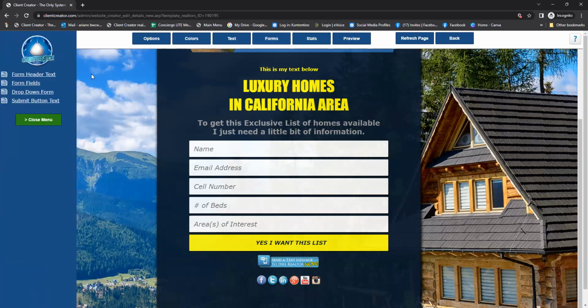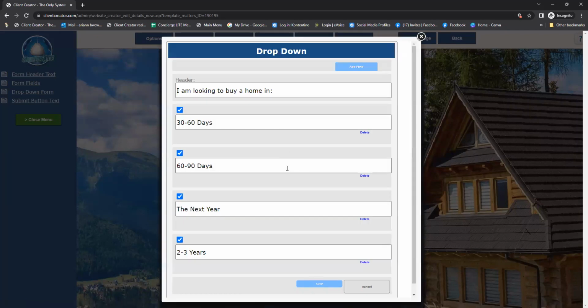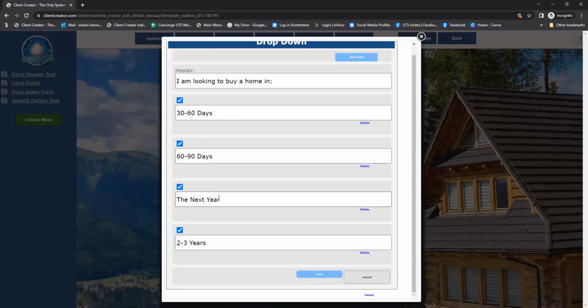So on the forms, the submit button text, I'm sorry, the drop-down form. The drop-down form is a set of drop-down options. So we're going to add this one. There's two options. You have one for buyers and one for sellers. Each of them comes pre-filled, but they'll be editable for you. You can make those changes. So we're going to add a drop-down for buyers on this. This says the header of the form is going to say, I'm looking for a home in 30 to 60 days, 60 to 90, next year, and you'll hit save.